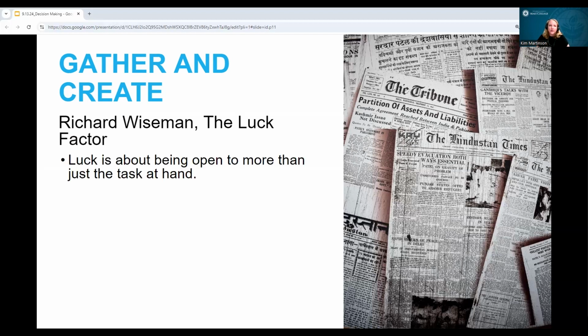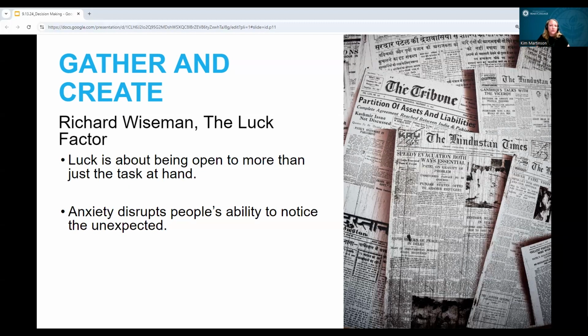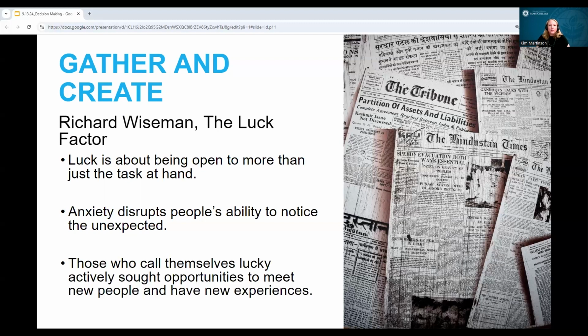So why is this significant? Wiseman found that anxiety disrupts people's ability to notice the unexpected. It's helpful to develop a peripheral vision. When you pull back and allow yourself to maintain a viewpoint bigger than your original goal, you begin to see options that you might not have planned for, that you might not have seen. The lucky participants often made a conscious effort to expand their vision. So in fact, this was not about passively waiting for things to happen to you, but instead, this is about creating your own luck.